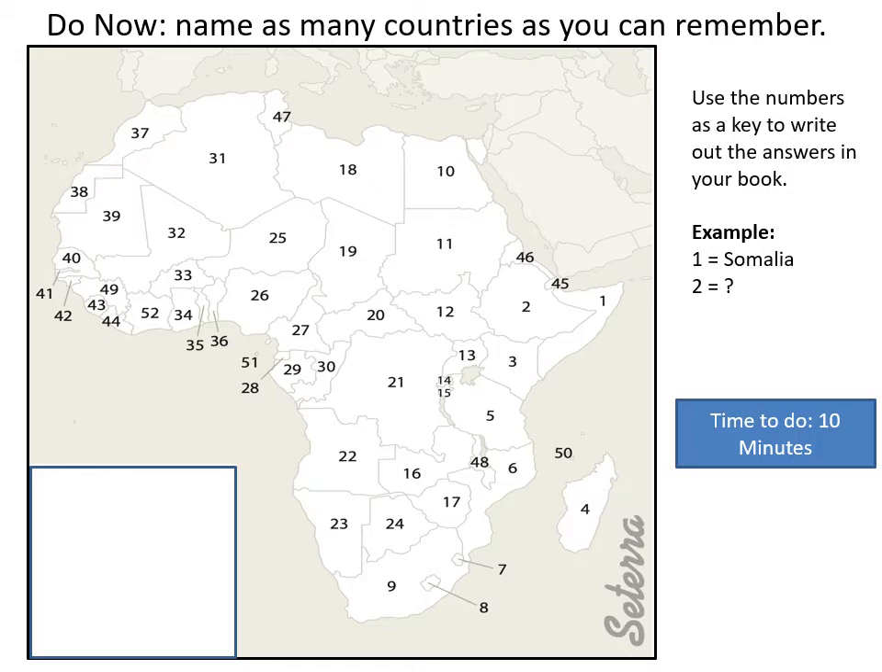Put number 2 in the margin. Do you know the name of that country? If so, write it down. Then number 3, and so on until you get to 52. Good luck. In 10 minutes, you're probably not going to get all 52 done, but do as many as you can in that time. You can pause the video now.